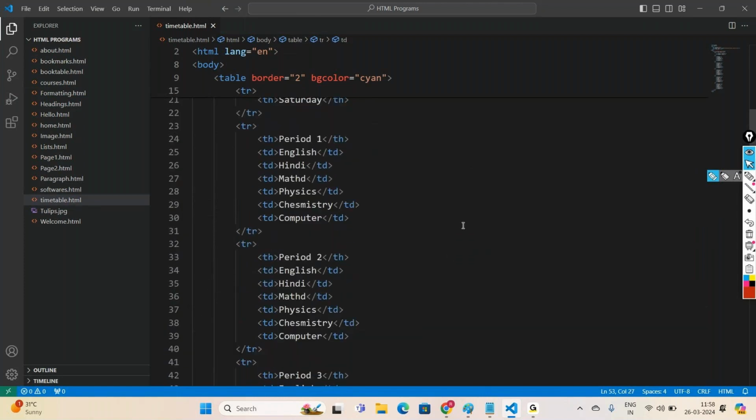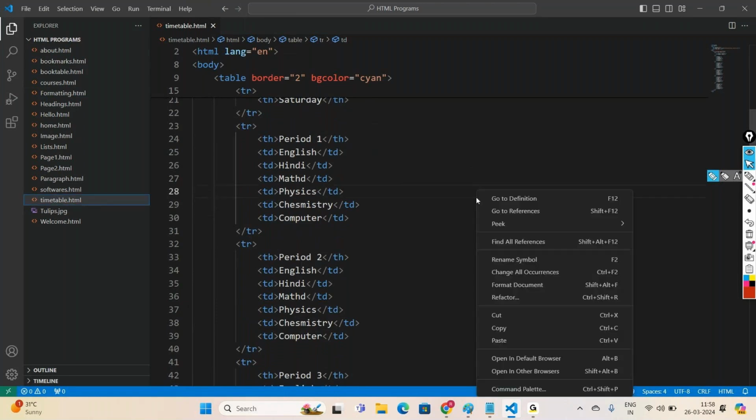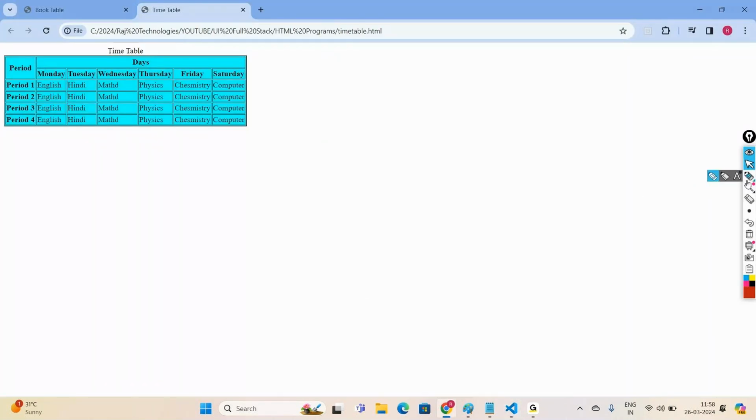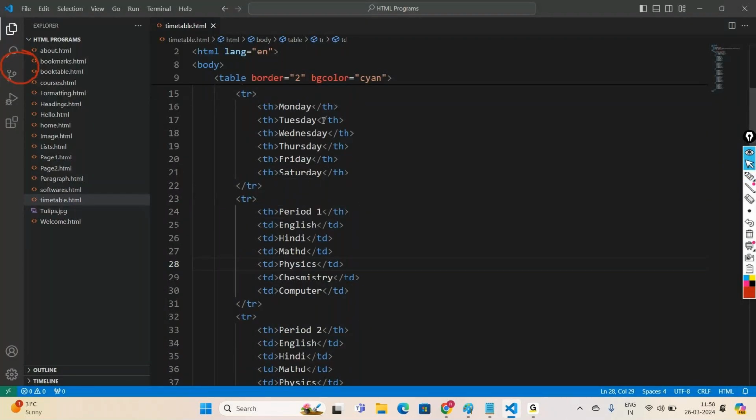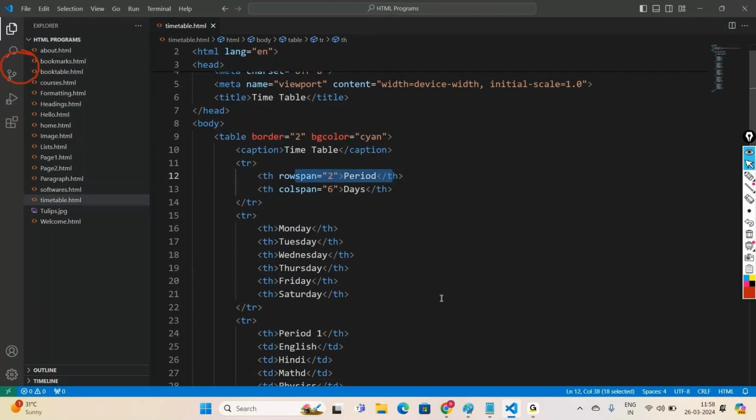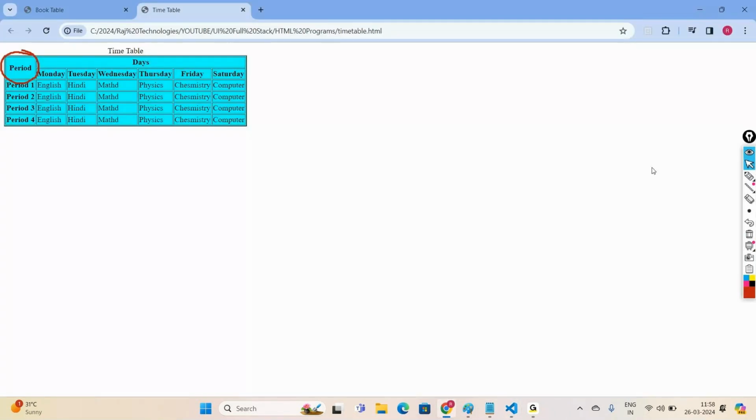Now see, let us open this in the browser. I click and say open in browser. See these 2 rows are merged. That's the reason we use what here? Rowspan as 2 here. Now, here one more colspan. Since we want to merge these cells as a single cell, like days, here what we have used? Colspan as 6 here. Since I want to merge 6 columns.